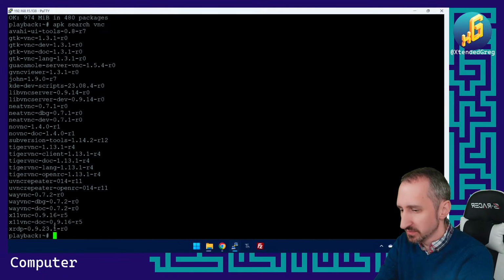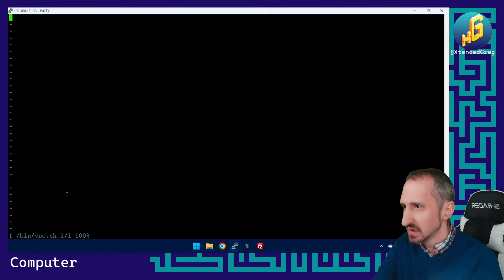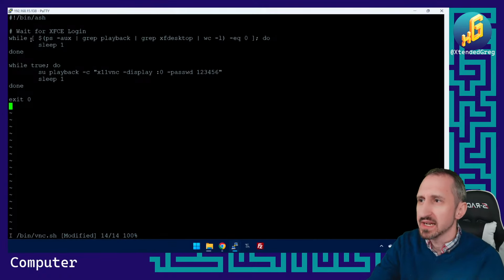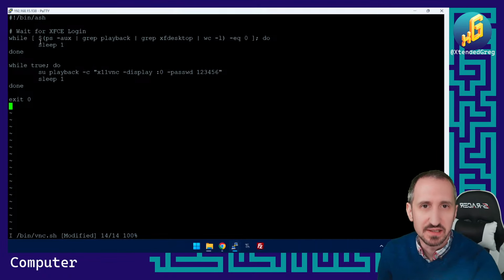So let's just do vi /bin/vnc.sh, I for insert, and we'll paste it. So pretty much what we're doing is we're going to wait in a loop, because when we start up the machine, there's not going to be the display ready. Just like the errors that we were seeing before, if we were to start this too early, it could actually launch a separate desktop from the one that is physically showing on the output. So because of that, we're going to wait until it logs in.